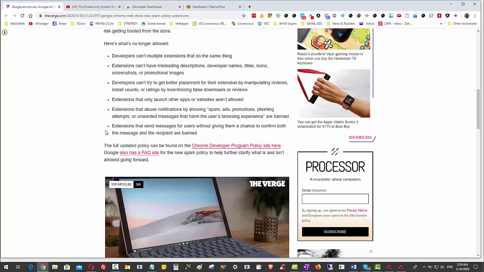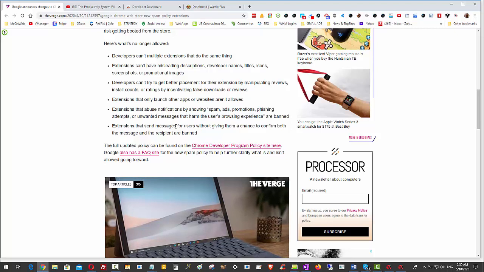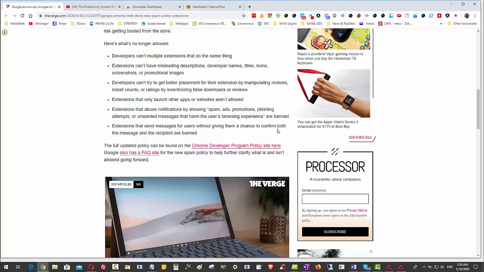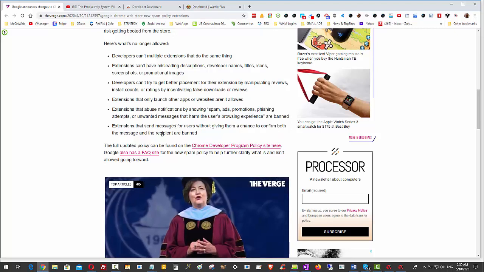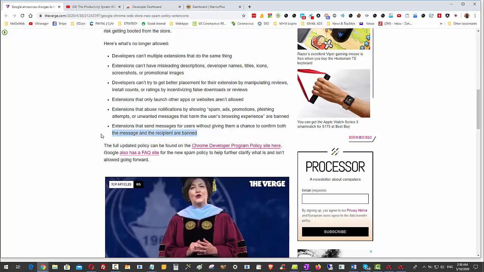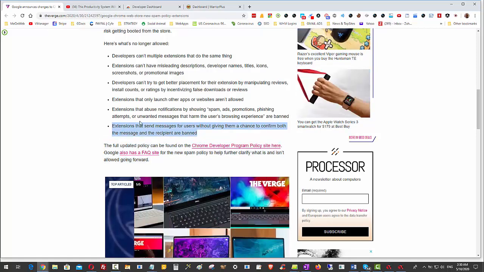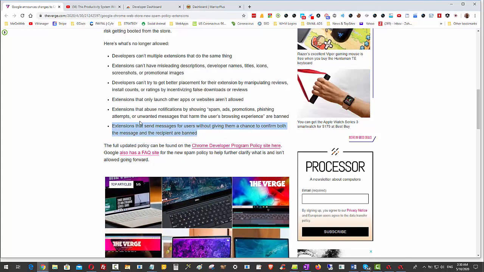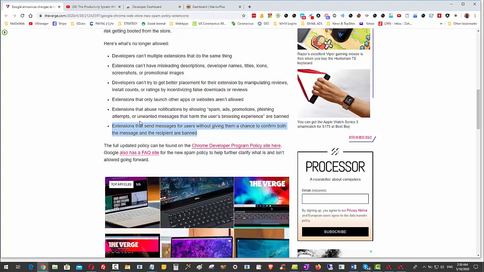Okay, anyway. Extensions that send messages for users without giving them a chance to confirm both the message and the recipient are banned. So here's the thing. This is something that we are looking into more right now. This one is legitimate.